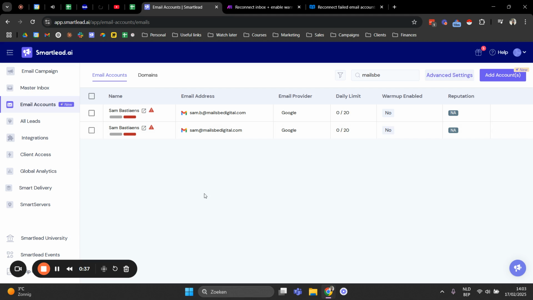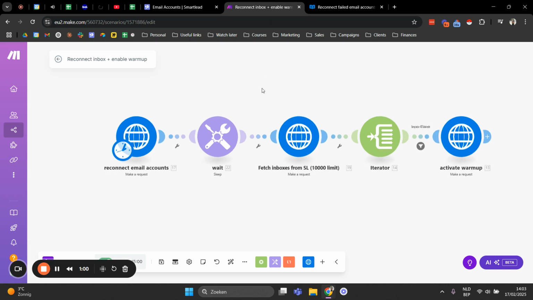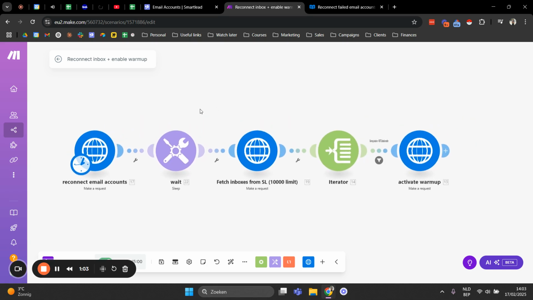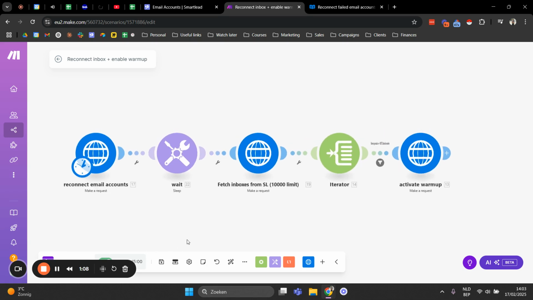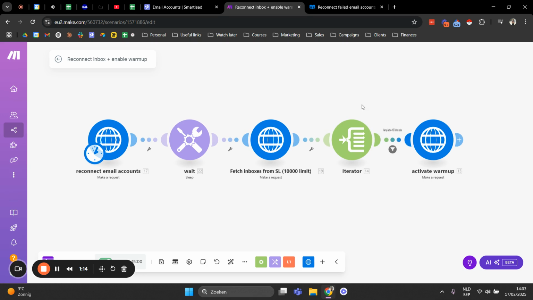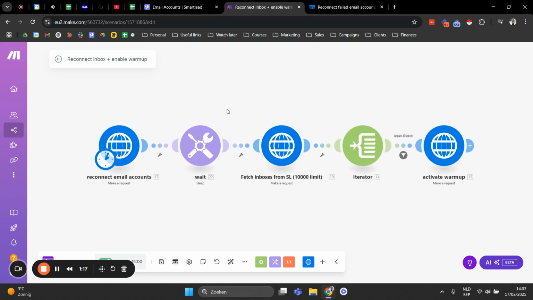And it can be pretty annoying to reconnect all of these manually and to reconnect the warm up settings because if it's disconnected, nothing's working. It's not sending emails in your campaigns, it's not warming up, it's not doing anything, right? Luckily, there is a very easy fix to this, and I'm going to show you this very simple Make flow with just 5 steps. I'm having this run every single day just so we can automatically reconnect our inboxes and restart the warm up. So let's dive into this.